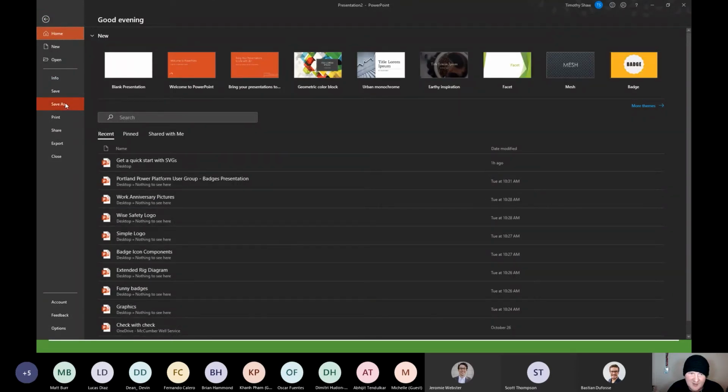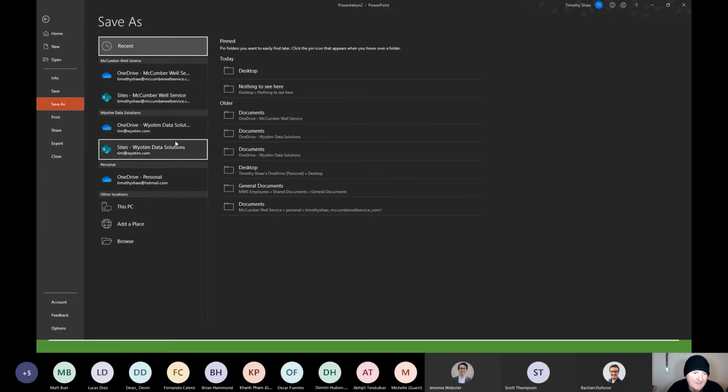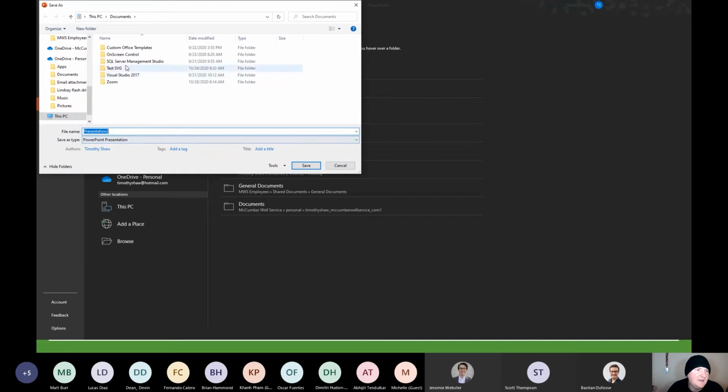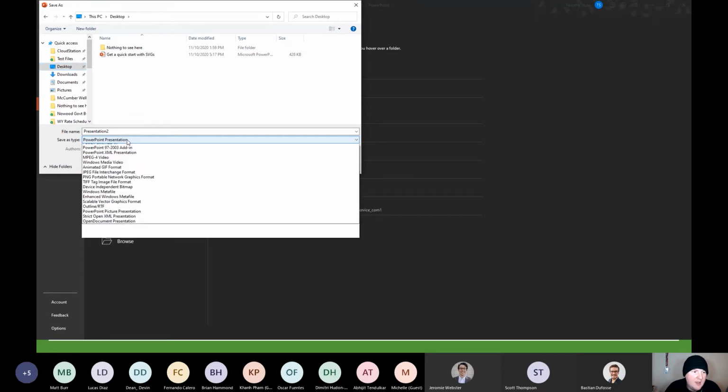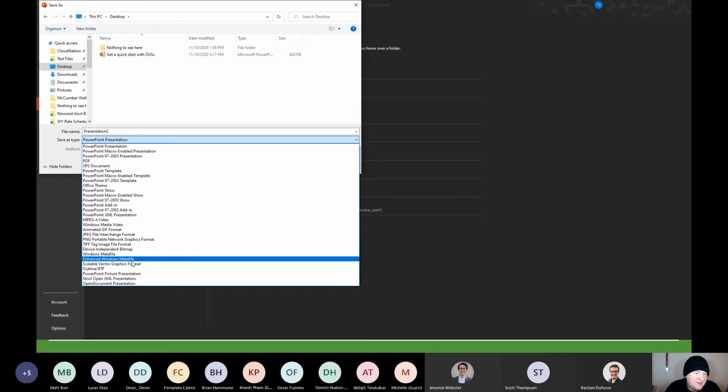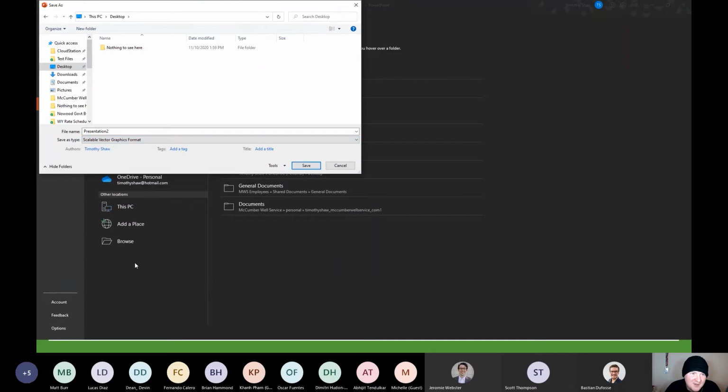And we click Save As, and then pick a place to save it, and I'm just going to go to the desktop here. And instead of saving it as a PowerPoint presentation, which you would want to do actually anyway, there is an option to save it as a scalable vector graphic format. I did show this the last time I was here, but it's super cool. I really hope that someone will try this out and just see what you can create.